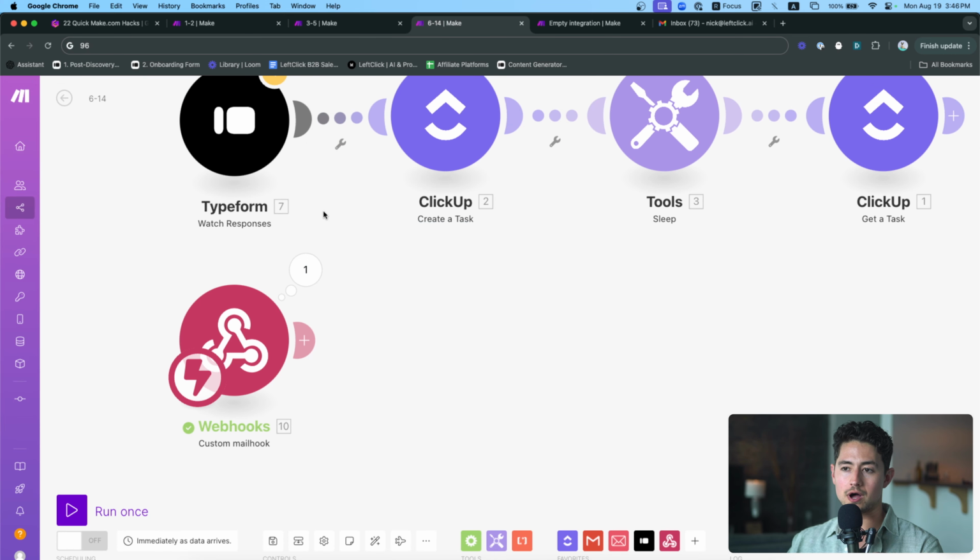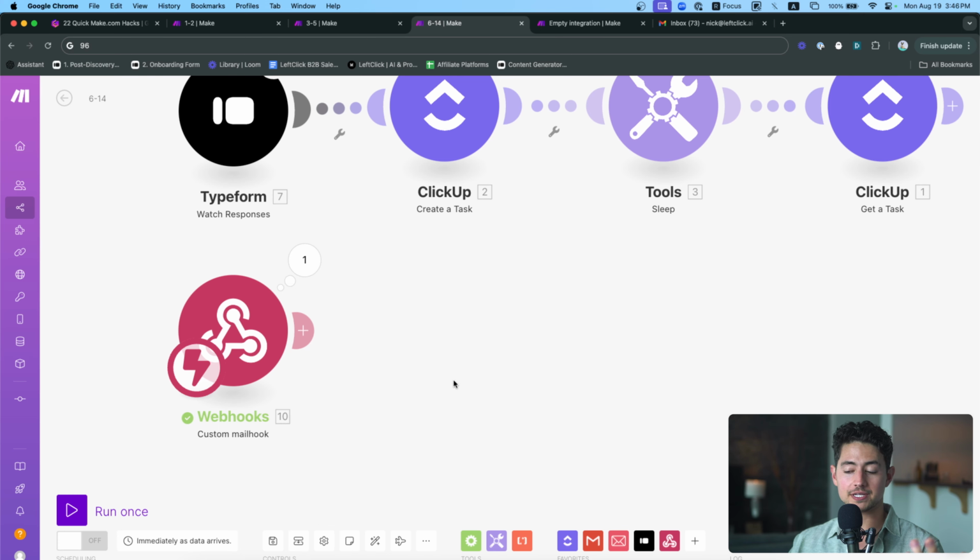If I were to use the watch emails module instead, it would just be constantly running in the background every 15, 20, or however many minutes I scheduled it for.